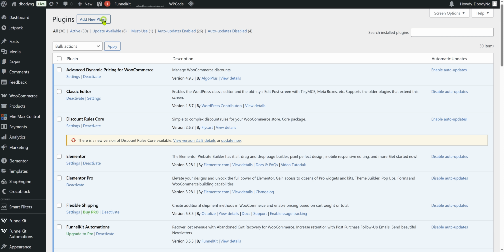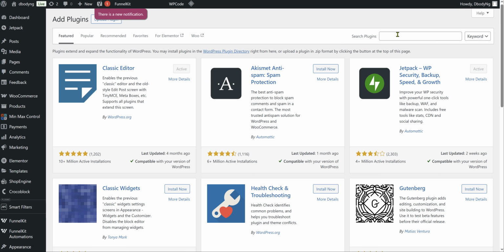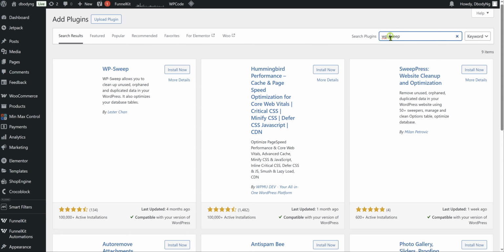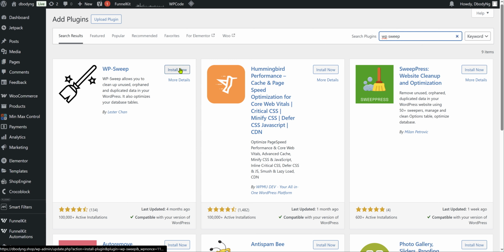So let's proceed now to installing the Sweep plugin. Okay, so the name is WP Sweep. I think this should even be joined together. Okay, it's not joined together, it's spaced out. So click on install.